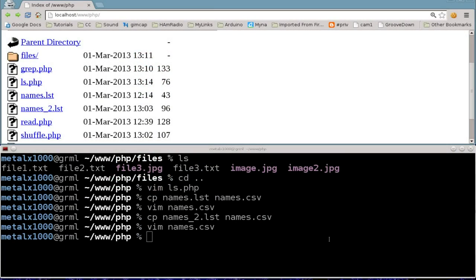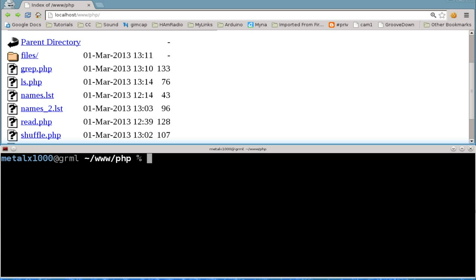Okay, continuing our PHP tutorials, we are going to be taking a string of text today and splitting it with a delimiter. So here we go. I'm going to start by creating a PHP file here. I'll call it split.php.